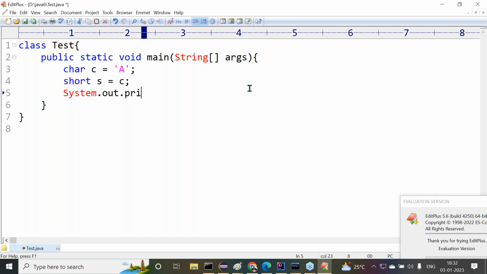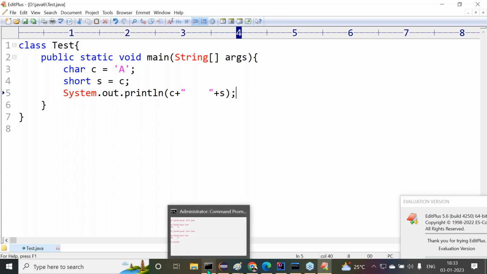Tell me what is the status of this one? System.out.println of c and s. What is the status of this one? Now tell me, sir, error or no error? Definitely error. Now we are in implicit typecasting, but we are trying to convert from character to short. This is implicit typecasting.